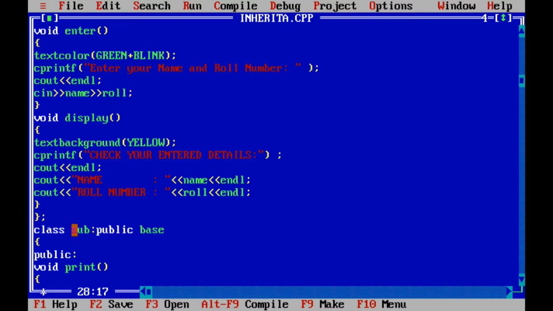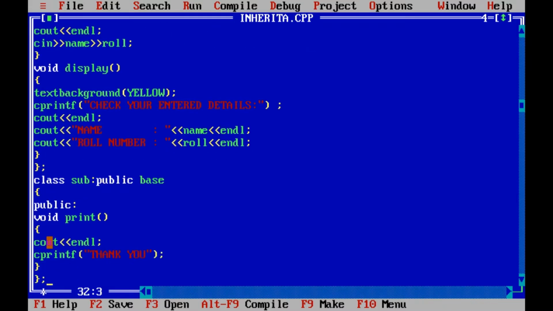This line allows us to inherit the properties of the base class inside the subclass, and now the subclass can access the base class members also. In the subclass we are keeping just one member, that is print.